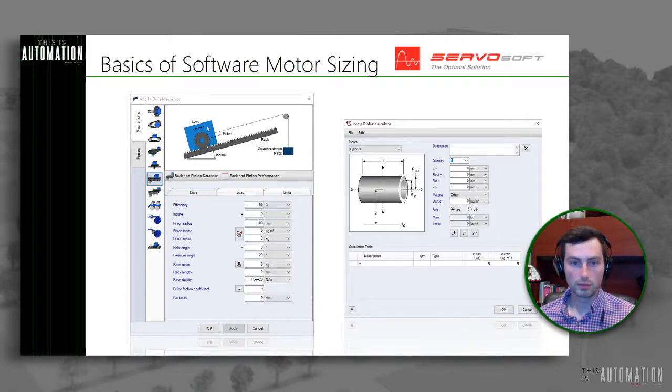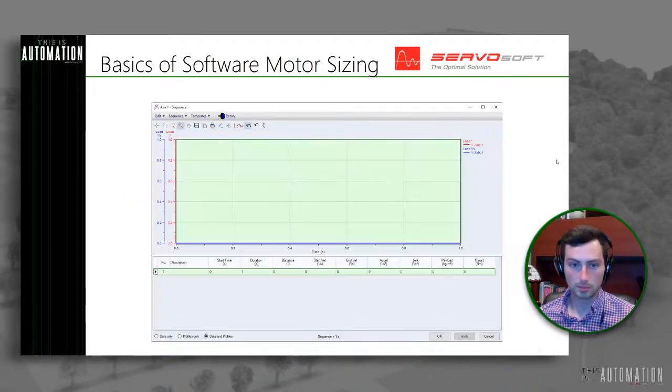When defining your loads, for example, instead of having to manually calculate your moments of inertia, you can just put in the dimensions, the material that you have, and from there, you've got a really simple way to kind of build out the mechanics of your system.